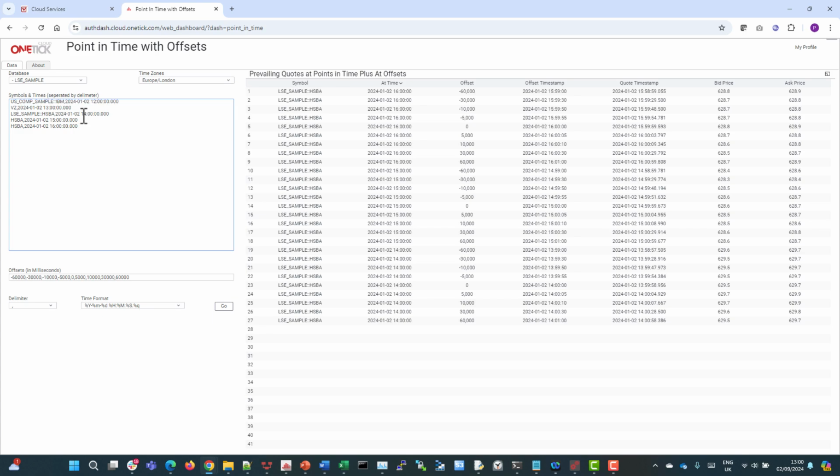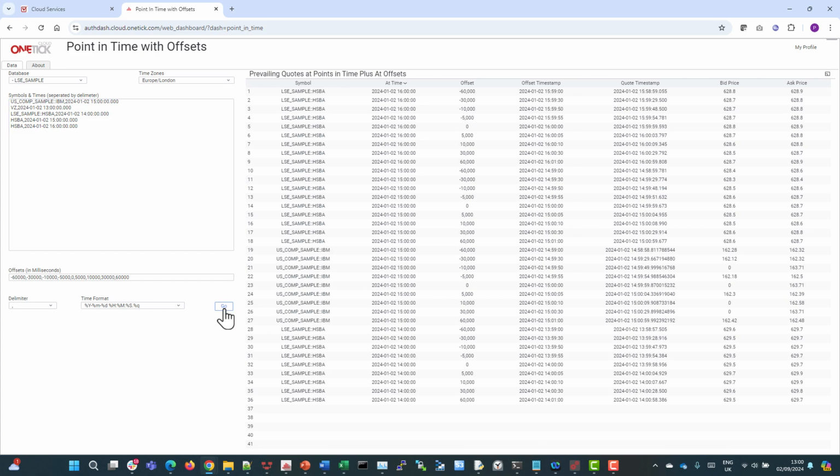Let's add in US comp sample. Click, and let's change the time to 15. Click go. Now we see results for US comp sample, for our selected time range, in this case 3 p.m. London time, and then offsets up to a minute before and up to a minute after.